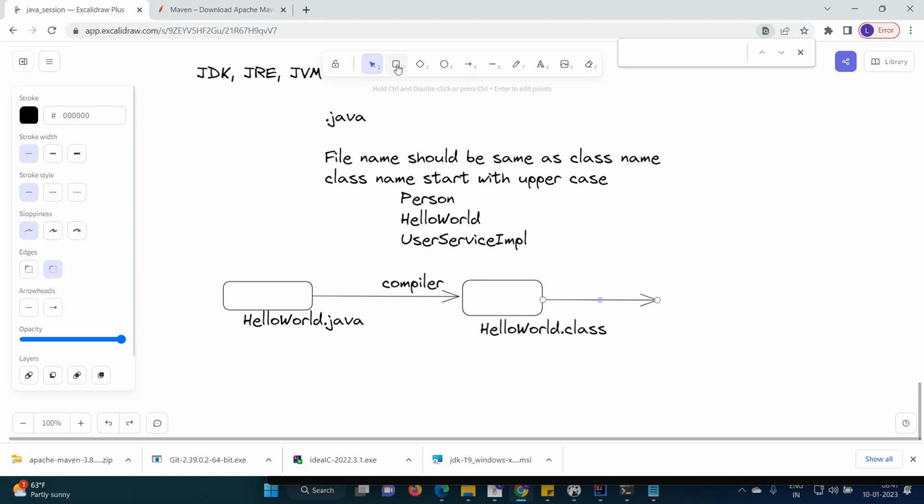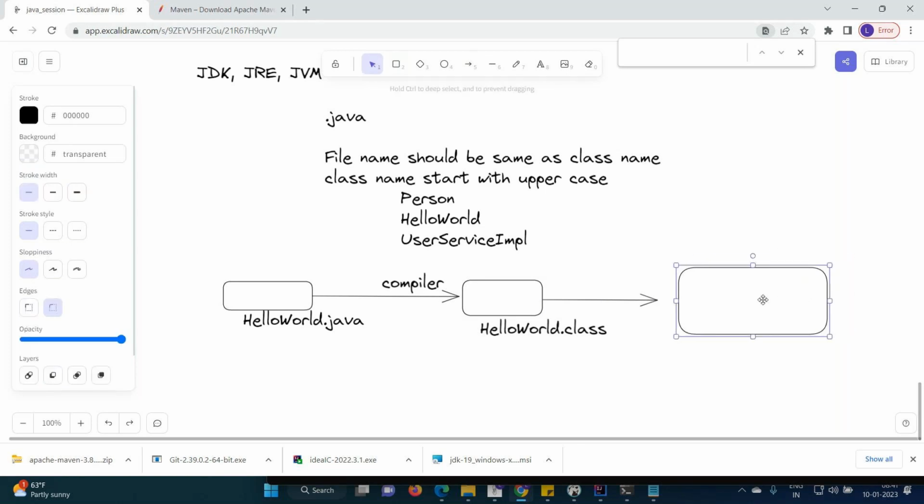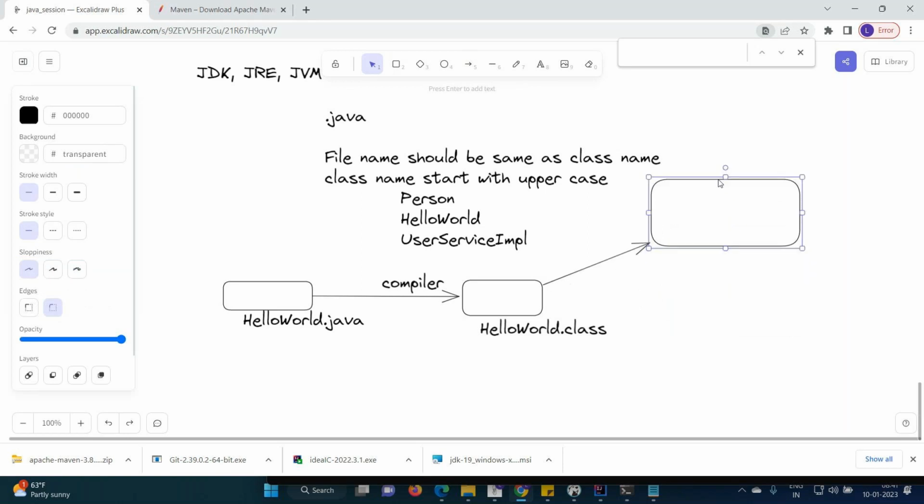This is a place where you are going to take your operating system. Once this dot class file is generated, you may be taking Windows or Linux or whatever operating system it is. This is Windows, we are going to take it here. Similarly we are going to take the Mac, or some other operating system. Linux is the most widely used one.